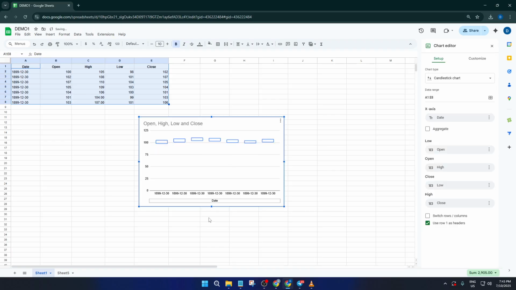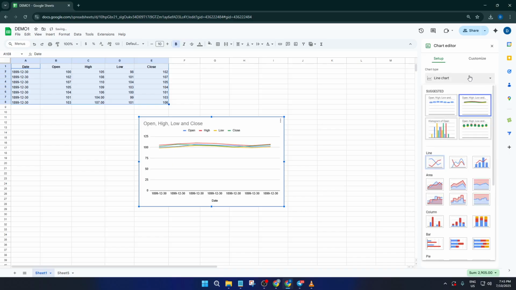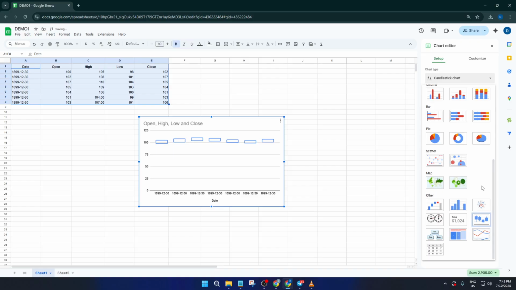This will instantly create a default chart, but don't worry, it probably won't be a candlestick chart right off the bat. Google Sheets usually starts with a different type, like a column chart, as a placeholder. Here's the key step. In the chart editor panel that appears on the right side of your screen, look for the chart type section. It might say something like column chart or line chart at first. Click on this to open the full menu of available chart options.